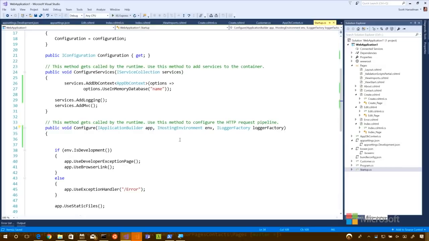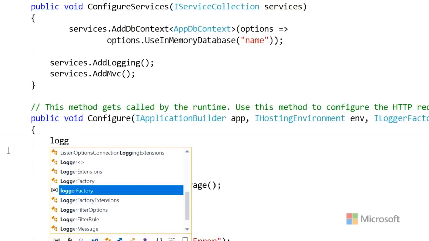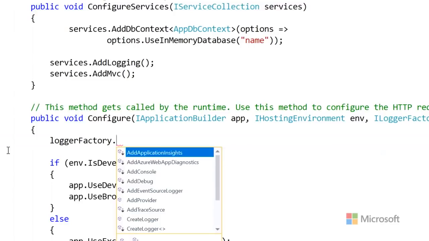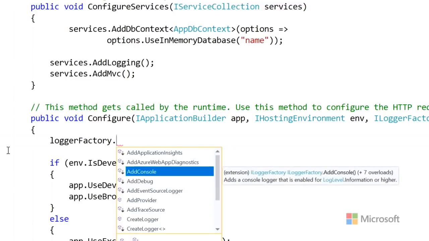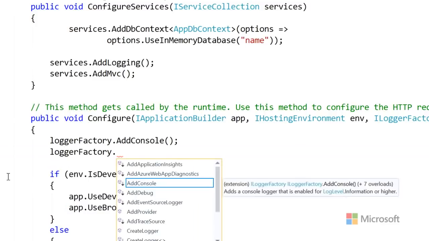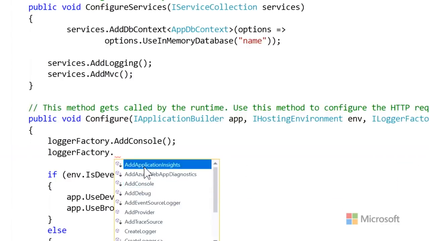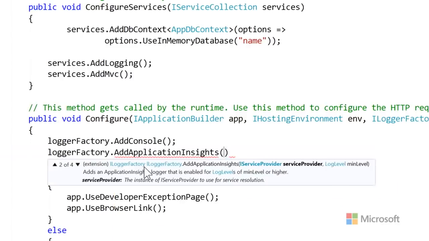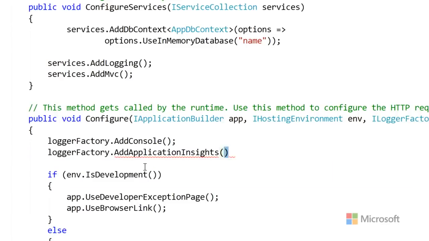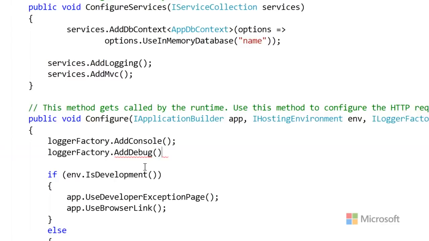Okay. Then we'll say, hey, logger factory. And you can say, well, if I'm running it at the console, I could add the console. Because you can log to all kinds of places, right? You can log to files. You can log it into Application Insights. And if you do Application Insights, that's going to ask you all kinds of questions as well. For now, I'm going to add console. I'm going to add debug.